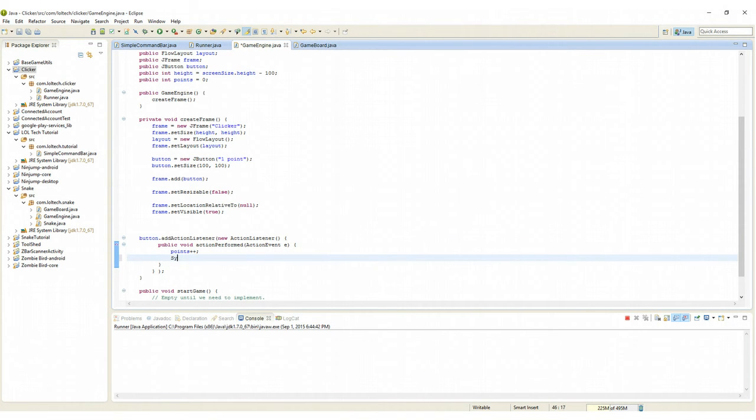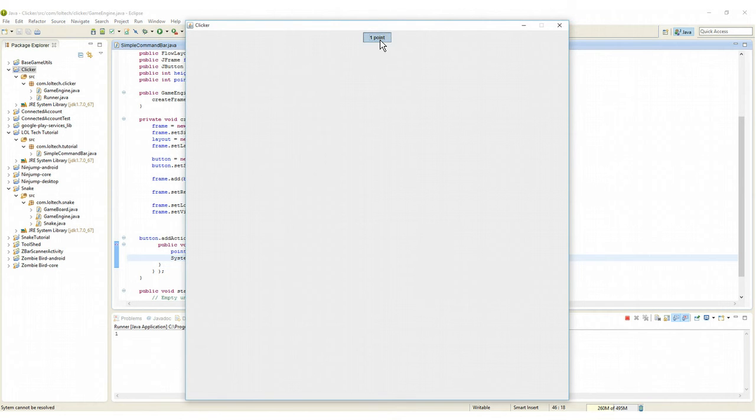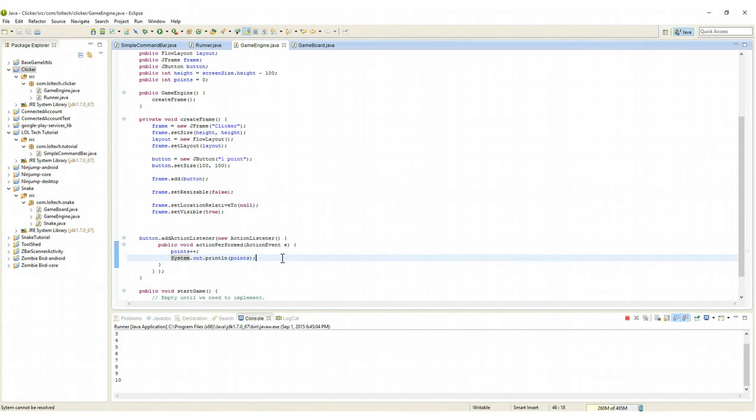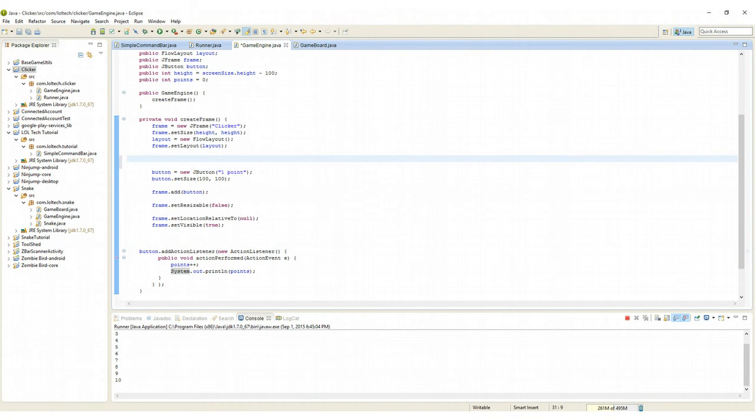So what we do is just create system.out print line points. Shouldn't return an error. Whoops. Except that we did that wrong. So 1, 2, 3, 4, 5, 6, 7, 8, 9. Okay. And we have 10 points. That's great. But now we need to put it out onto the screen.